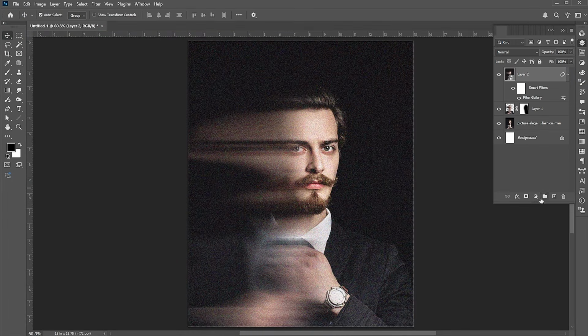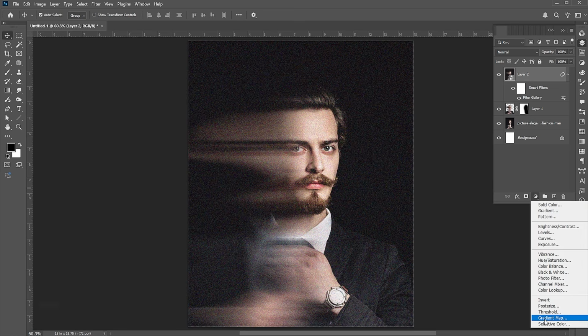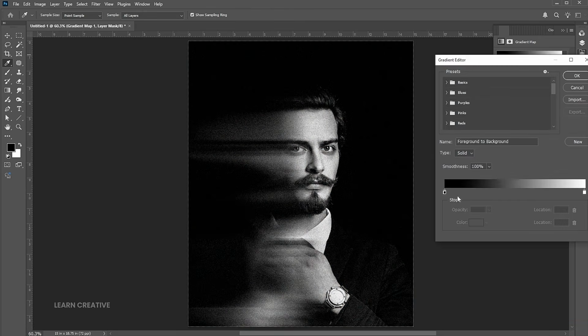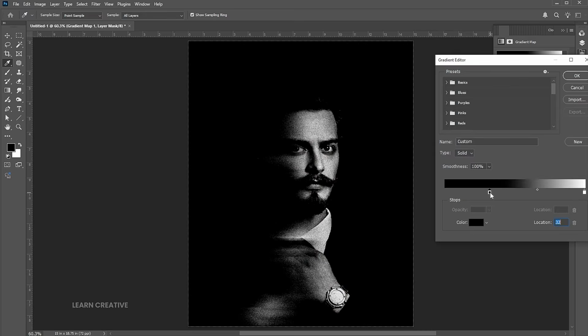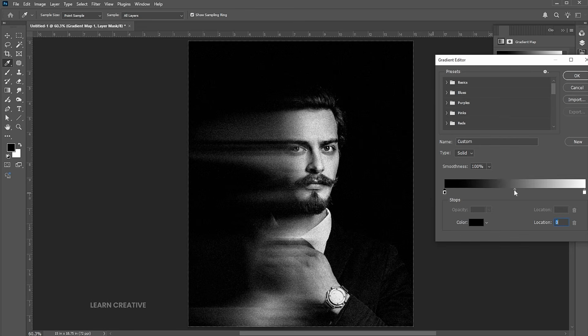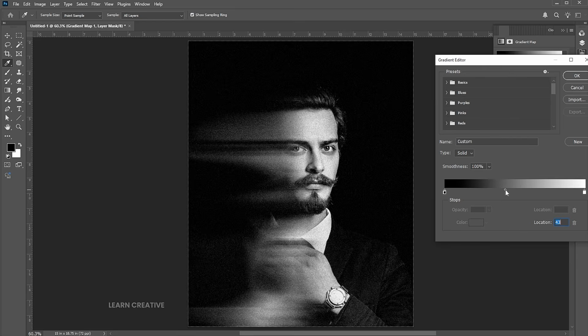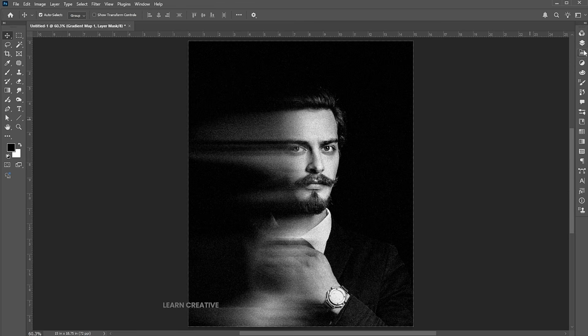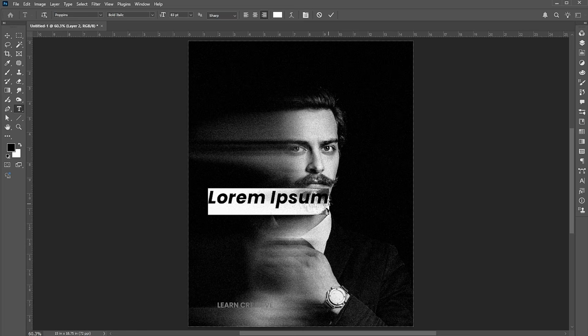Go to the Adjustment layer, and add a Gradient Map Adjustment layer. You can play with it to get the best result. Now it's time to add text to the design. Follow my text settings.